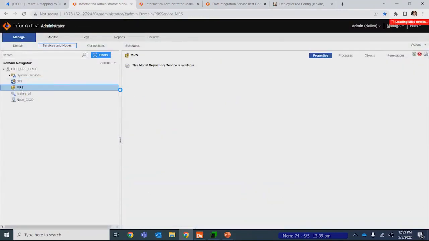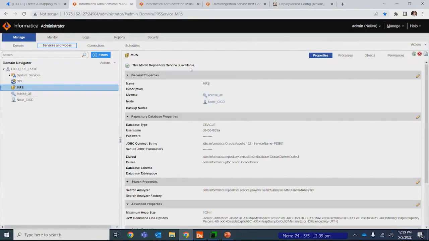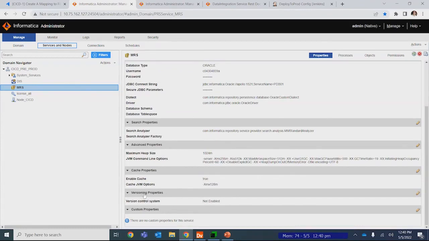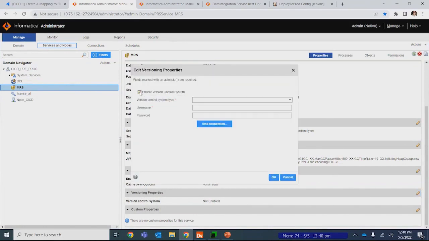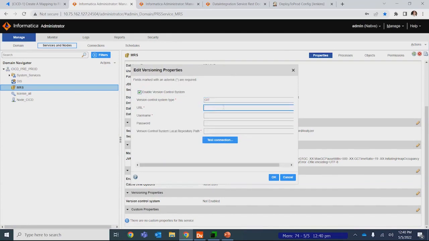Now going back to the version control system, in the model repository service under the properties tab, we have a feature to enable the versioning properties. As of now, this is not enabled. If I go here, I can say add it. I can enable it, and we can specify any particular version control system. We can specify the URL, username, and the local path. And this is how we can configure the version control system for the MRS.